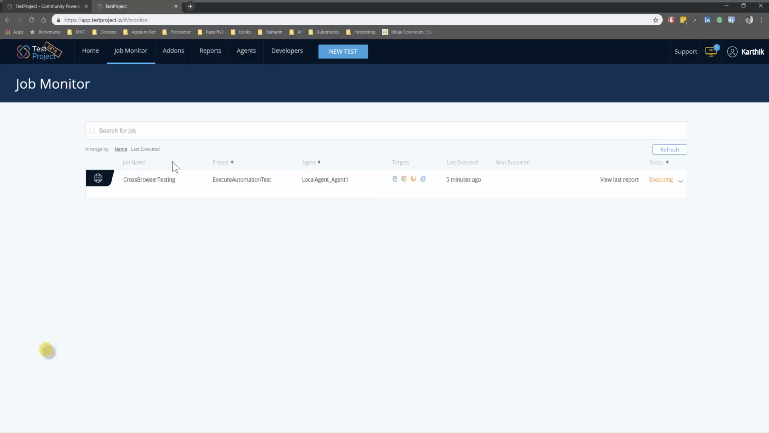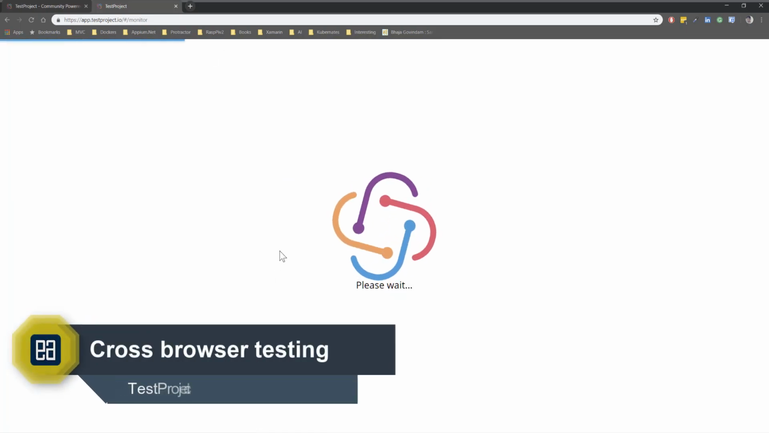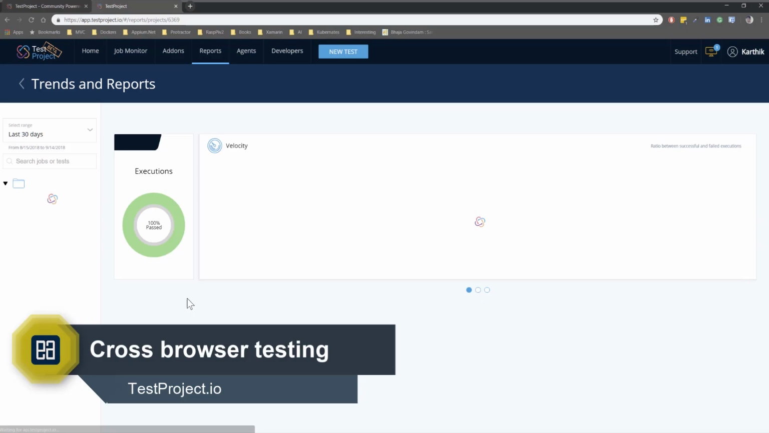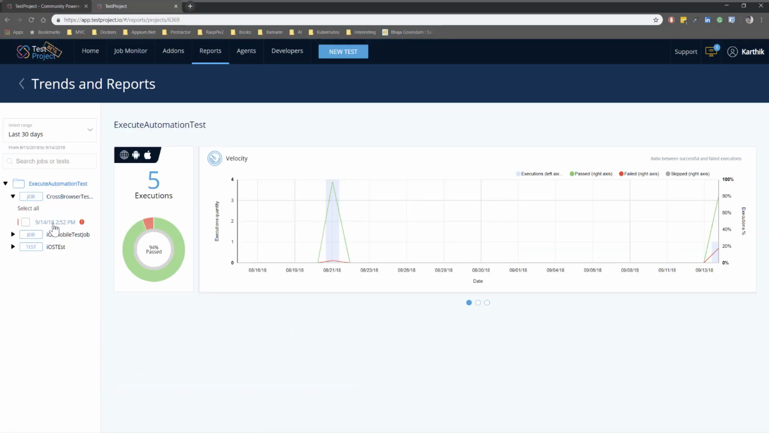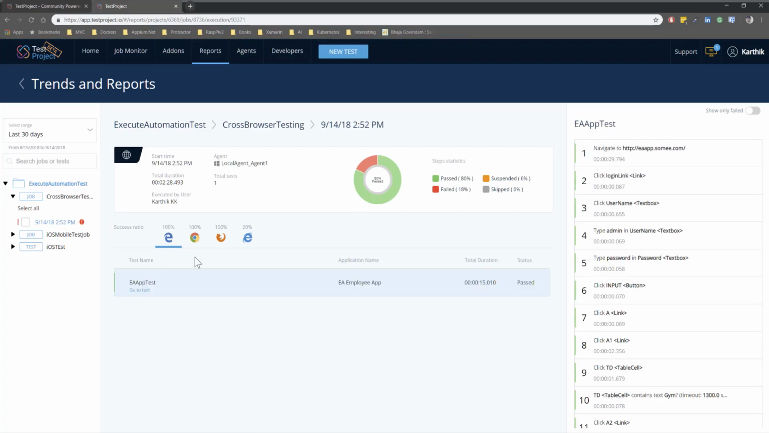So I can also go to the reports, and then I can go to this execute automation test project, and this is the cross-browser test job that we have got. And you can see that it will show you how the test is currently performing. So it is the Edge browser which is currently running the test, and there is this Chrome browser which is running the test, and this is the Firefox browser which has executed the complete test. But as you can see, for the IE, it has failed because there was some problem with entering the username and password, so it couldn't do that.